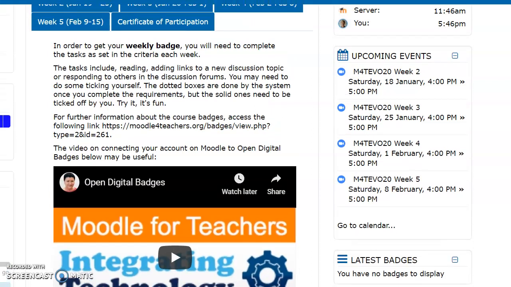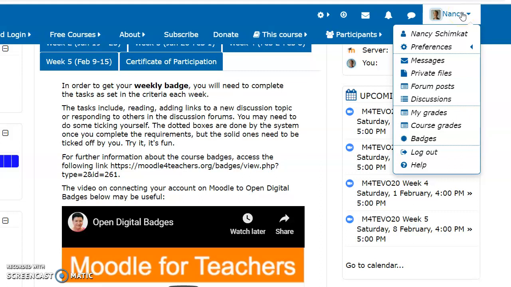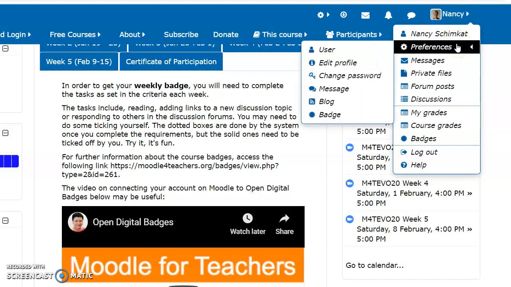Hi, today we're going to learn how to set our preferences in Moodle. You find your name at the top right corner, and we will go there, and that's our profile. You go into your profile and set the preferences there, edit profile.